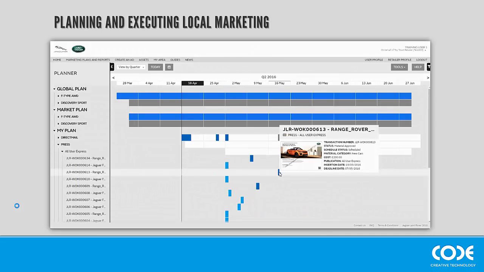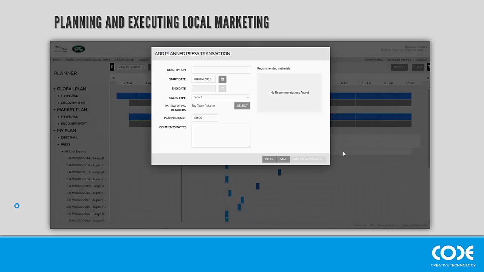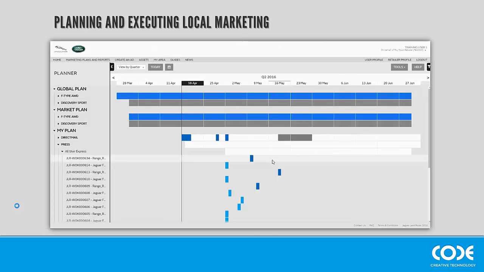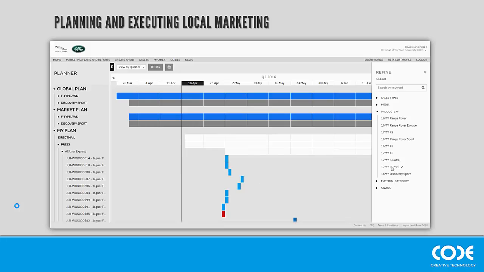Here, as you can see on the screen, as we mouse over individual elements, we can see the activity that the retailer is running within their campaign. The user can click in and they can add planned activities to their marketing plan. And on the right-hand side, they can expand the filter panel, which allows them to create specific views of their marketing plan. So, for example, if they only want to see activities which relate to a particular product, in this instance an F-type, they can click and filter that, and only F-type campaigns will be shown in the marketing plan.